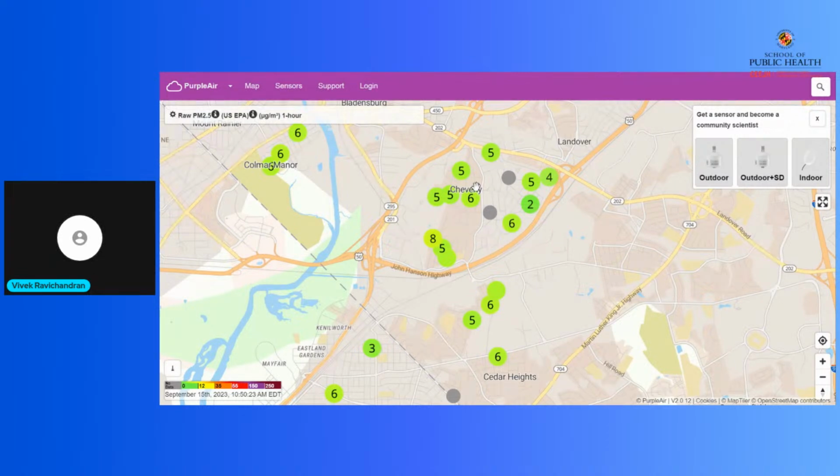But each circle corresponds to the air quality index. So green indicates good air. Yellow is moderate, but still meets the EPA's threshold.